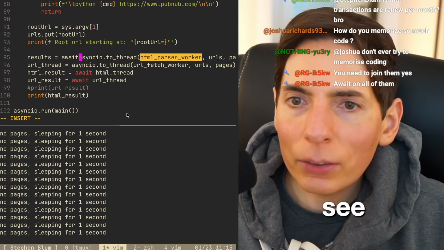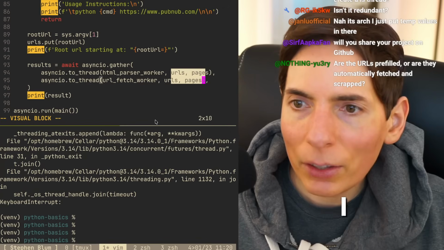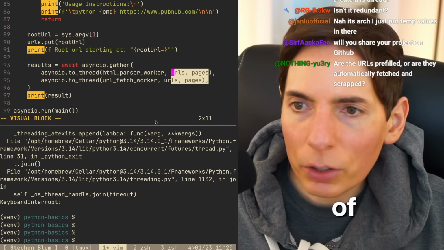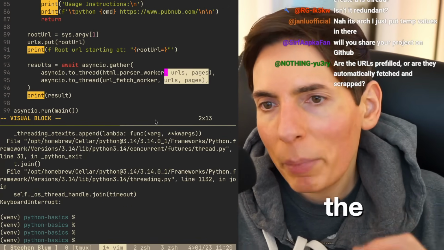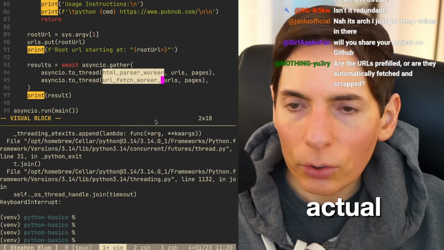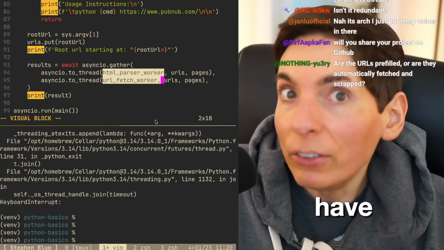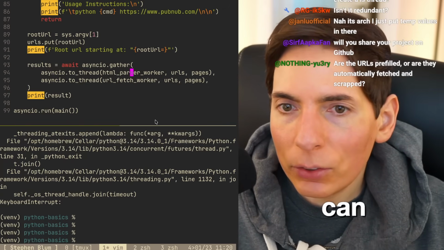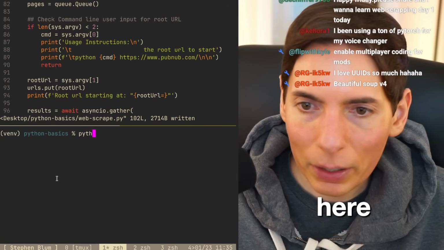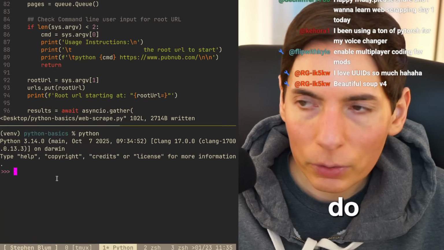So await asyncio.gather. Need to pass them separately to each of the functions, so the URLs and the pages. And then of course right here are the actual workers or the methods that you call upon. You can gather these together so they run simultaneously. So Python, let's say R, we'll do this, what is it called?